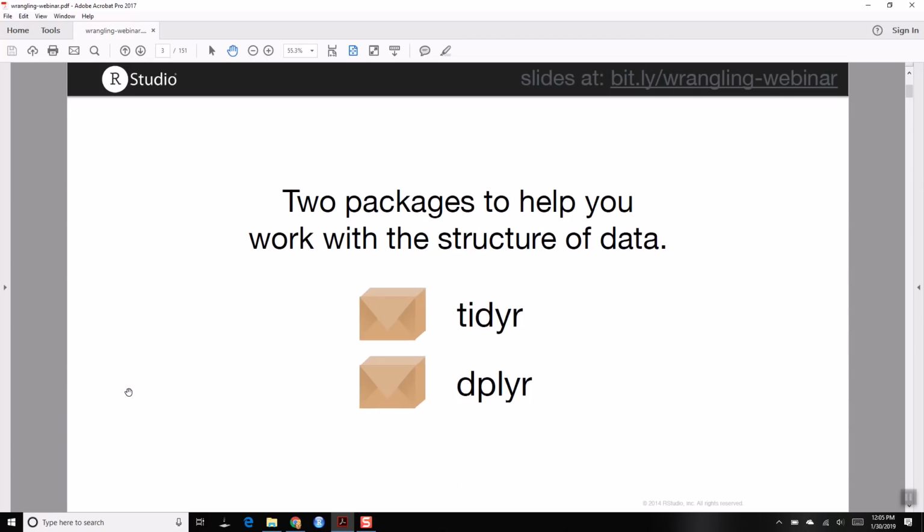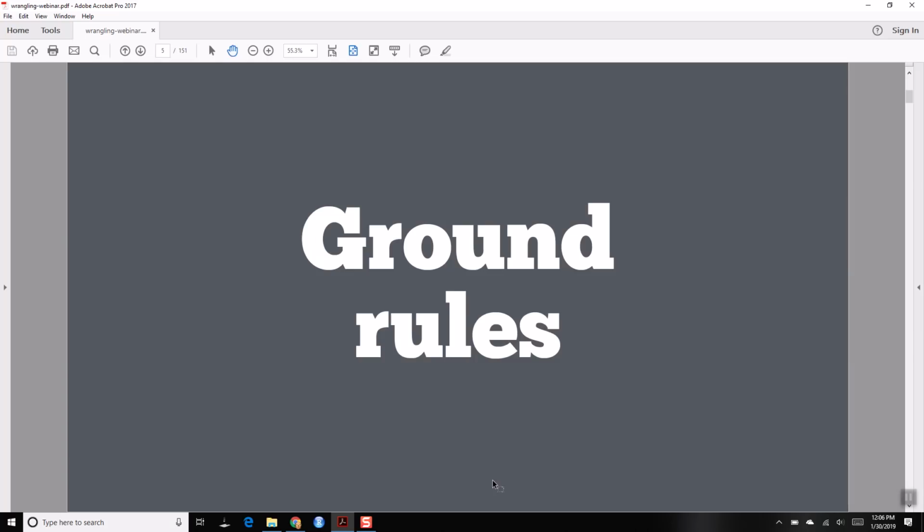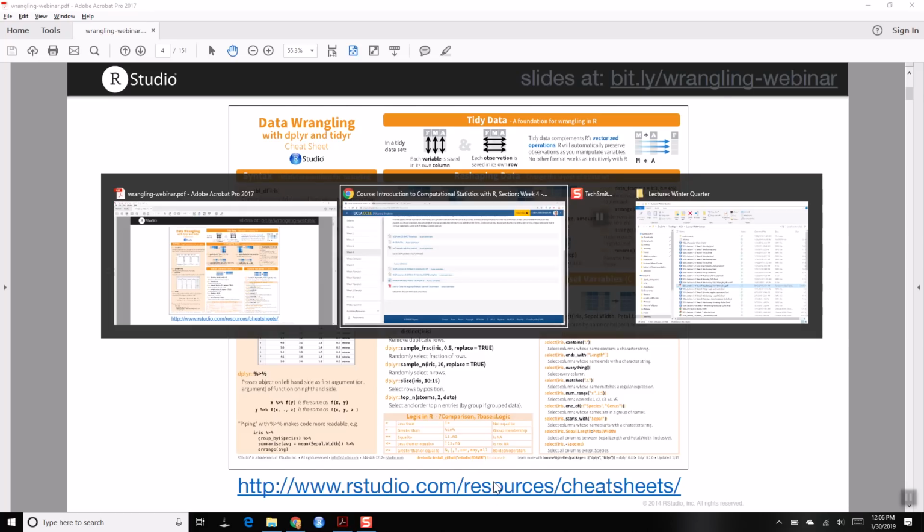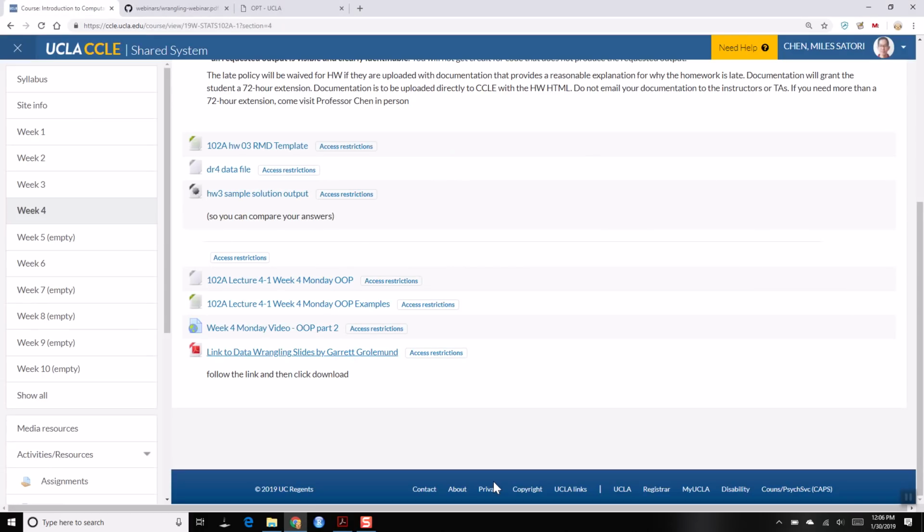I am not Garrett, but you will need these two packages, or these are the two packages that we're going to take a look at today: tidyr and dplyr. Okay, and these are under the umbrella known as the tidyverse of packages. Okay, so the tidyverse is basically a set of packages that are basically programmed by Hadley Wickham and the RStudio team.